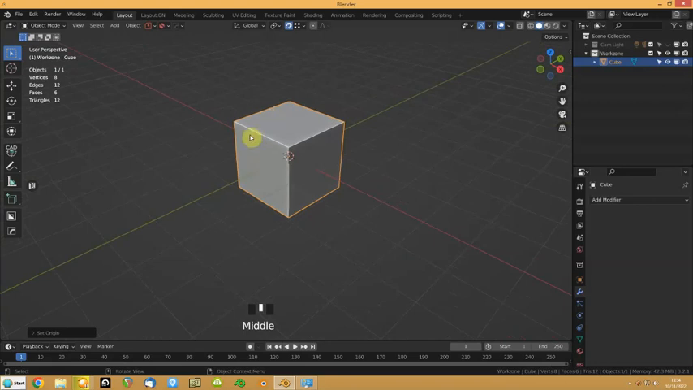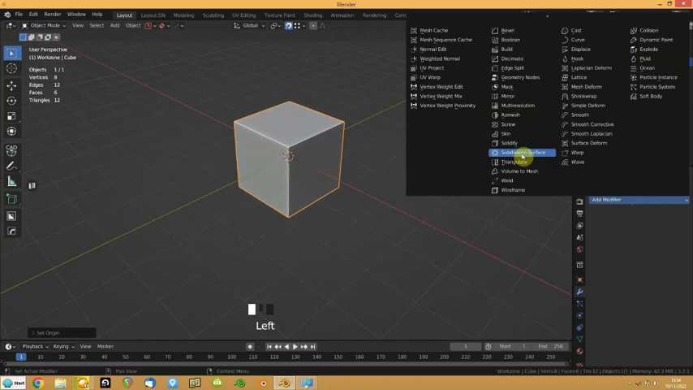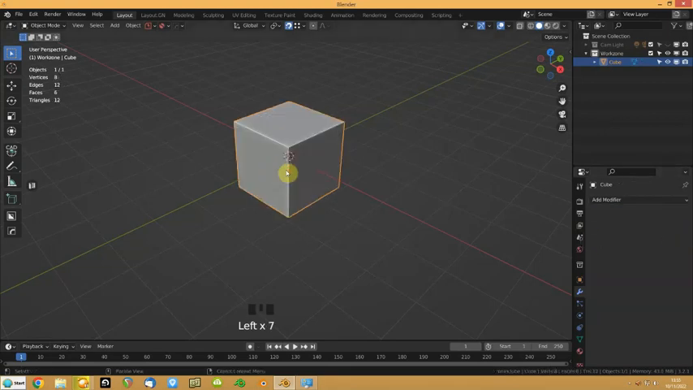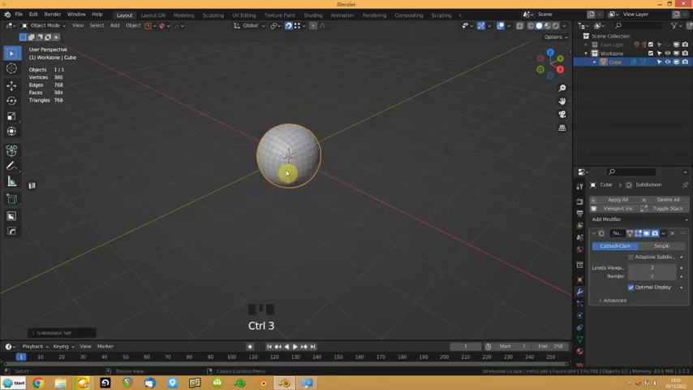So here we go. First thing we want to do is subdivide this. You can add a modifier, subdivision surface, and set it to 3 or 4 depending on the level of detail you want. 4, obviously, you get a finer result, or the alternative is just hold Control and press 3, and that will give you the same result.